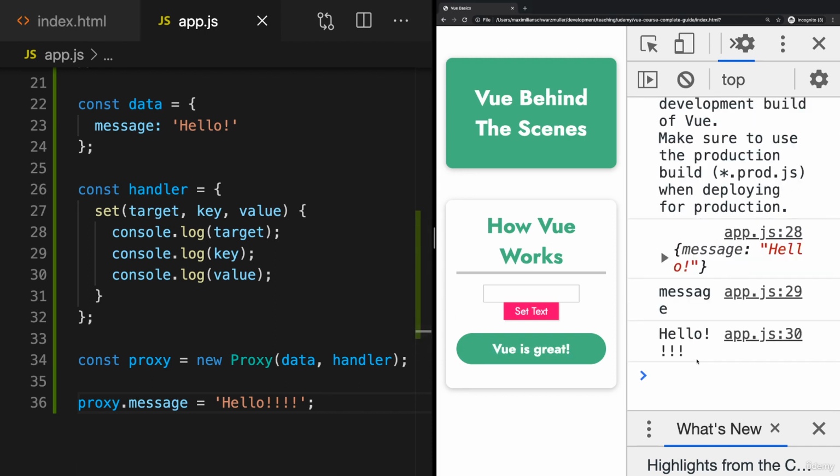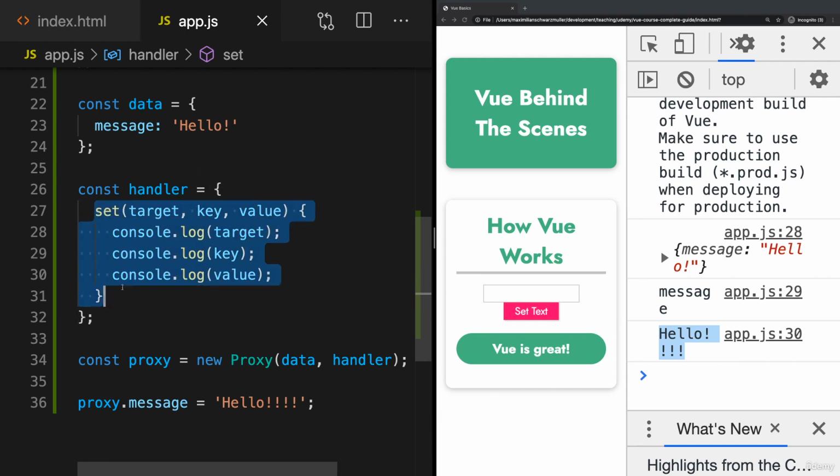And what you should see here is that you get 3 console log messages because we have 3 console logs here. The first one, the target, is essentially the object that was wrapped here. That's just your object that was wrapped. The second one, the key, is the property that you just set a new value to. And the third one, the value, is the value that was set. And that hopefully shows you what a handler does. With that, we can define a setter function, which is triggered whenever a property is set to a new value on this proxy.